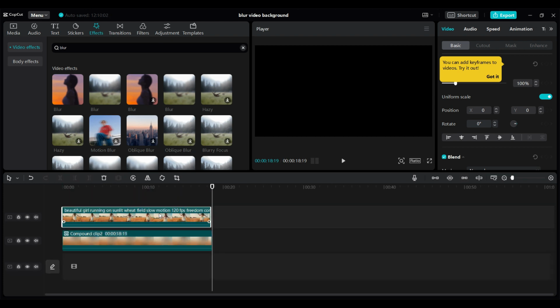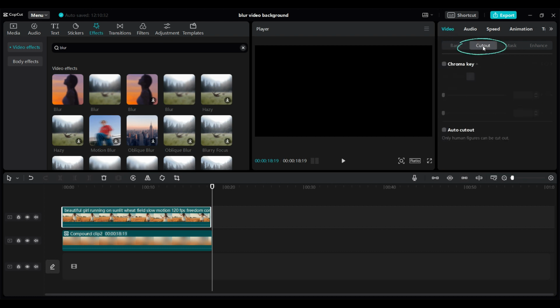If you click on the video at the top again, you will find a menu bar that will open on the top right. There are lots of settings for video, audio, speed, animation, etc. For now, we just need to focus on the video tab and the cutout. Let's go to cutout, and you will find something like auto cutout. Let's click on it. It's processing right now.